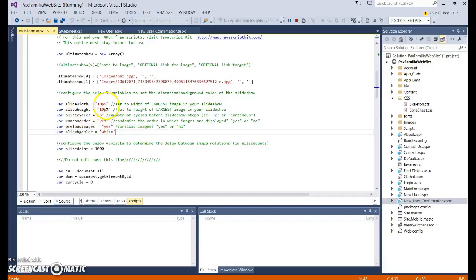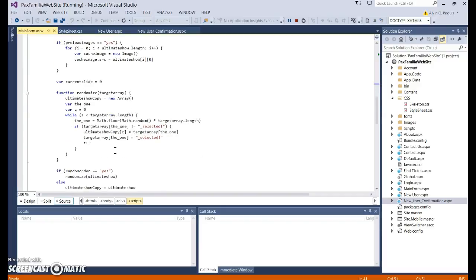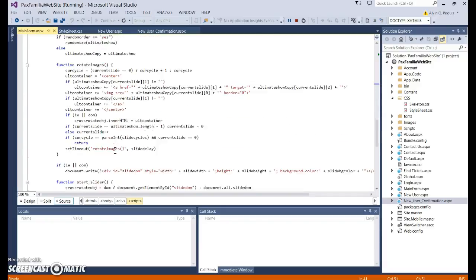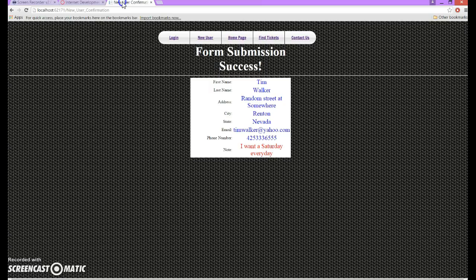So I didn't want to make it too big, or else you would see like this big white thing in the background. So I just made it really small. But you can customize these things to however you want. You can put them in random order, preload the images, the background color of the slideshow, how long it takes until the next image appears. Then after that, just have a couple of functions to randomize, rotate, as well as starting the slider as soon as the page pops up.